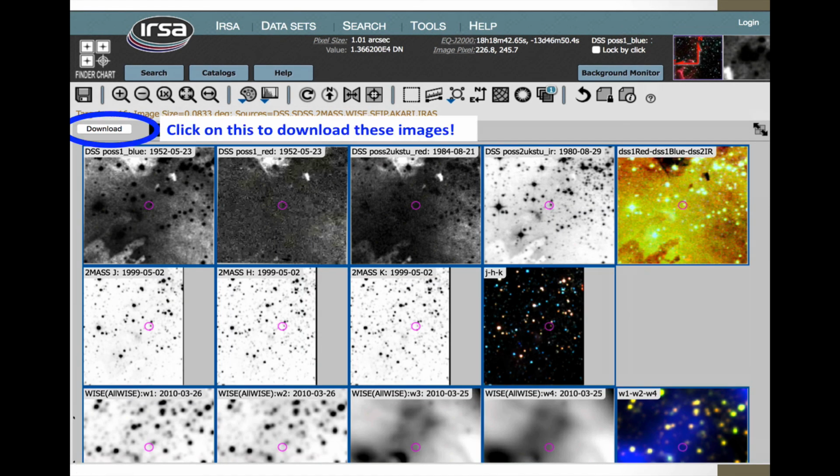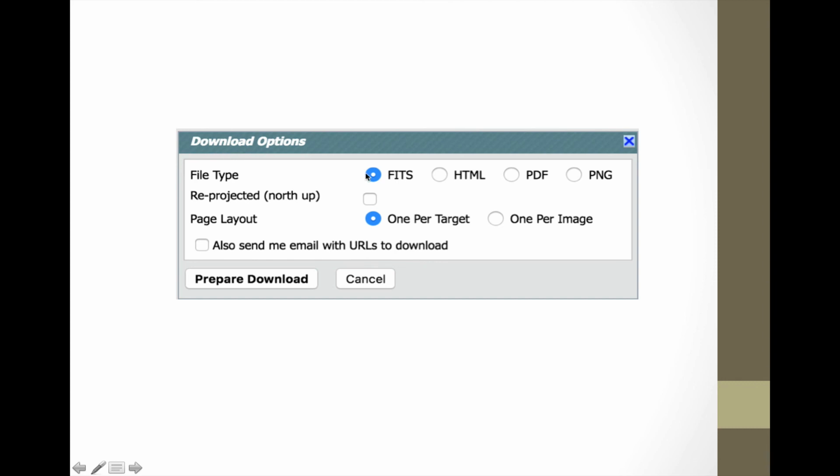If you want to download them so that you have them on your own computer disk, click on download, and you'll be given a choice. Do you want the FITS files? Do you want to save that as an HTML page? Do you want a PDF? The tool is called Finder Charts. Some people do generate finding charts to take to the telescope, so that's why we have PDF as a choice.